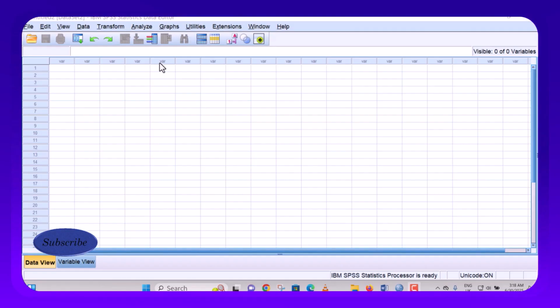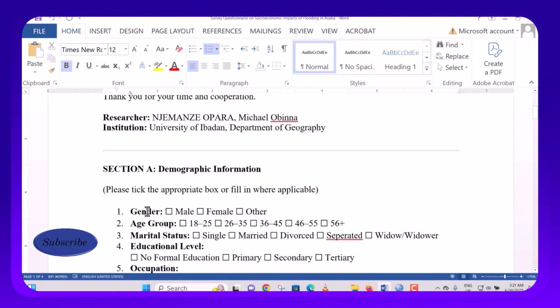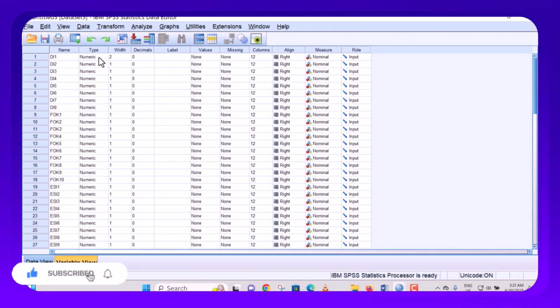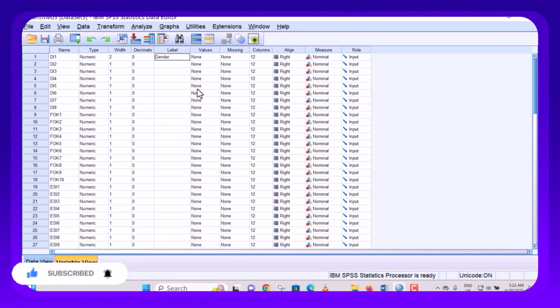So you open SPSS, this is the data view and this is the variable view. You click on variable view. Now these D1 to D7 and the rest of them, they are codes replacing the actual title of each question. You now have to code the variable view. Let's start with gender. Type is numeric because we have coded it into numbers. Width is okay. Alright, label, copy gender here. Gender. And then we set the value.